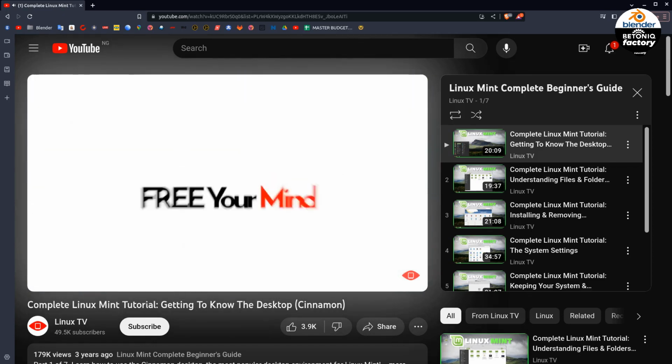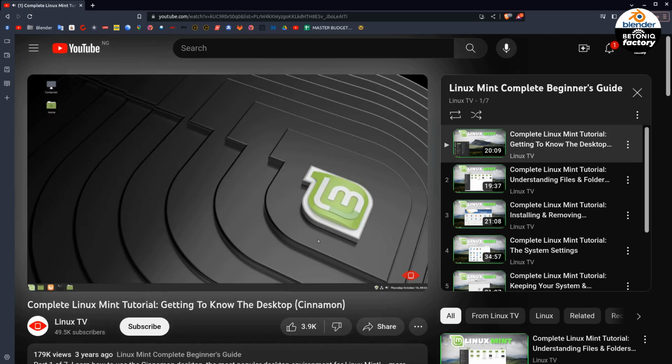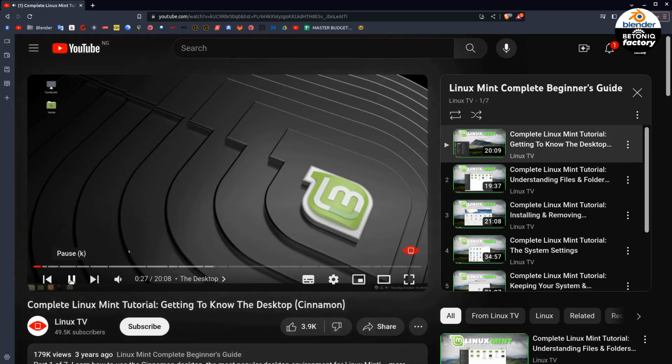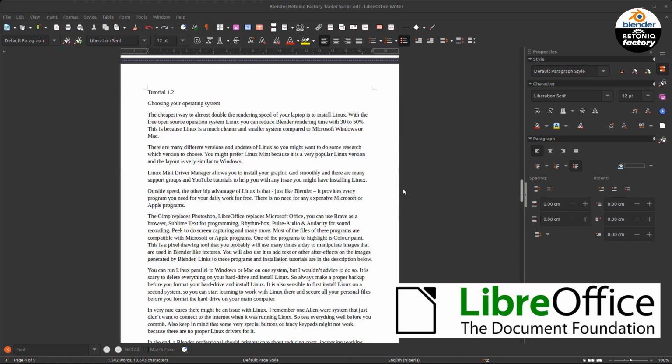Outside speed, the other big advantage of Linux is that, just like Blender, it provides every program you need for your daily work for free. There is no need for any expensive Microsoft or Apple programs. The GIMP replaces Photoshop, LibreOffice replaces Microsoft Office.